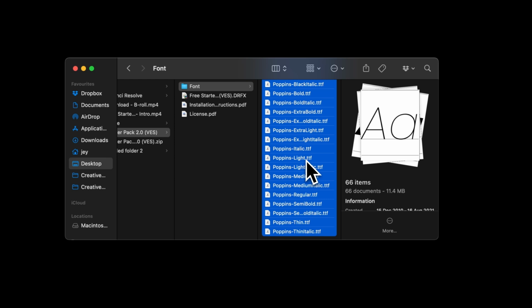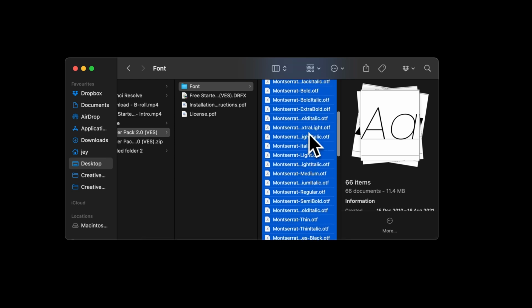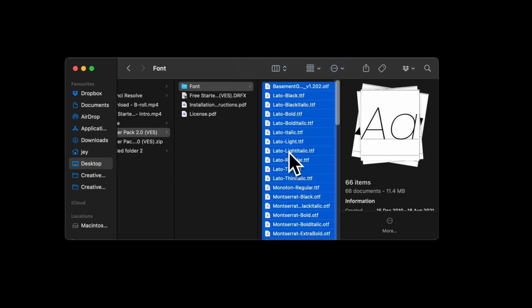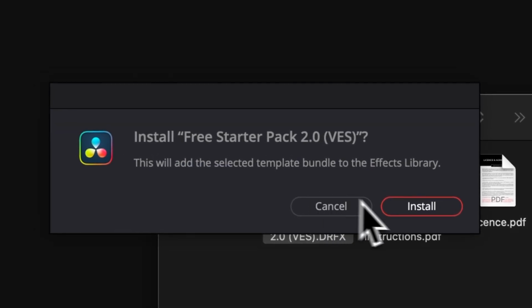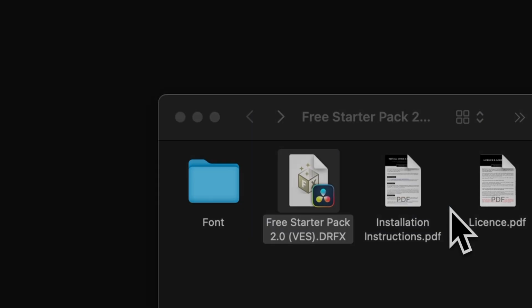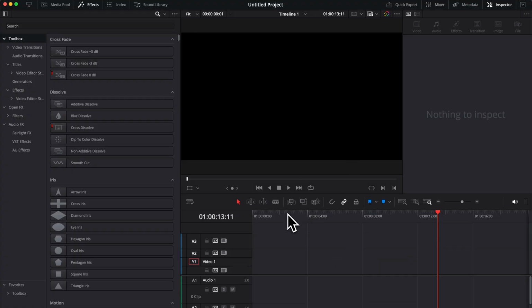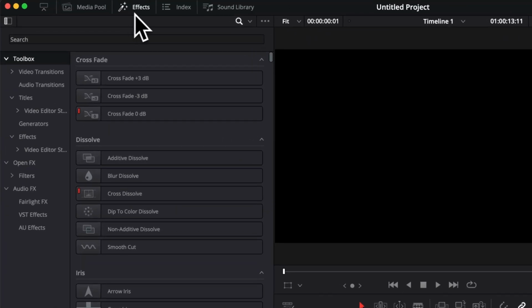In case you're simply doing an update, there is no need to reinstall the fonts since they are already installed on your computer. You will just need to double click on the DRFX file. So now let's just install the pack. Let's double click on it to install it. It will just open that window. If you already have it installed and that's just an update, you just select override. Otherwise, if that's the first time you're installing it, it will offer you to install. Just select that.